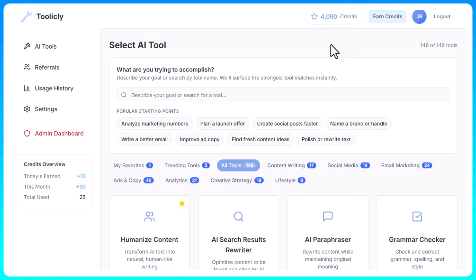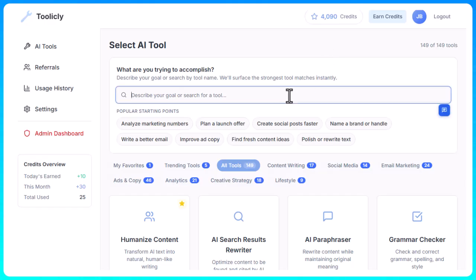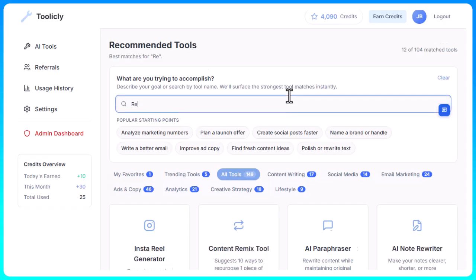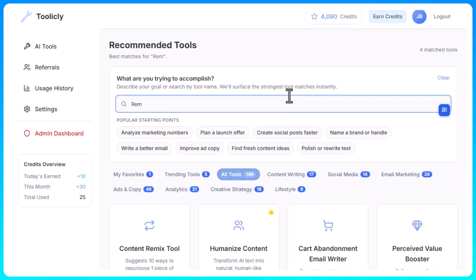I'm Jeff Bode, and in this video, I'm going to show you how to turn one piece of long form content into several short pieces of content and remix content so that you can quickly and easily expand your reach with minimal effort. So we are inside of Toolicly at toolicly.com.